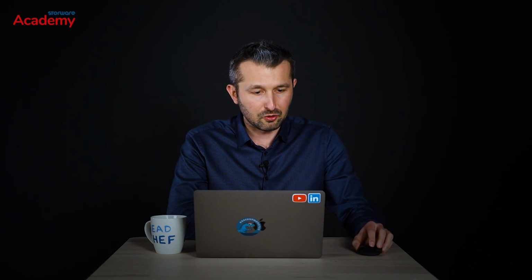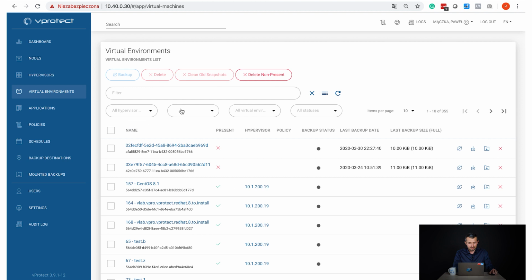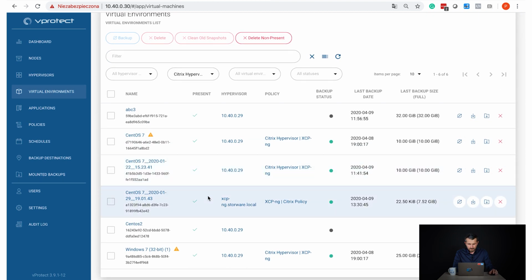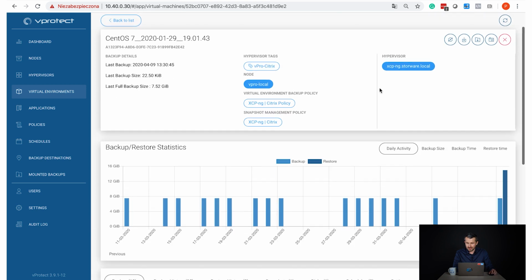Okay, so I said about the option to create a policy, the option to automatically create the backups based on the machines which are assigned to the policy. So let's see what other features we can find. Let's find my Citrix machines. This is this one. So let's go inside again.